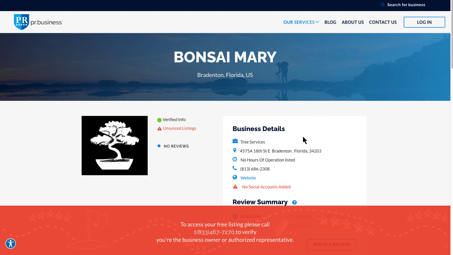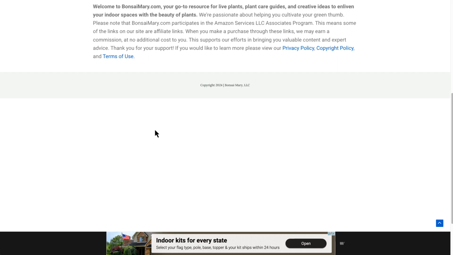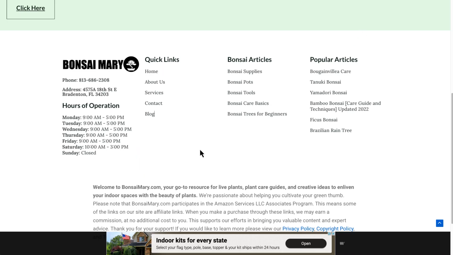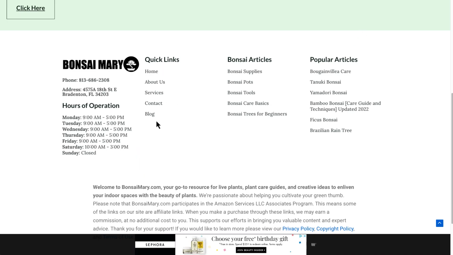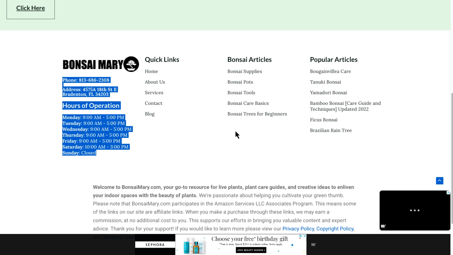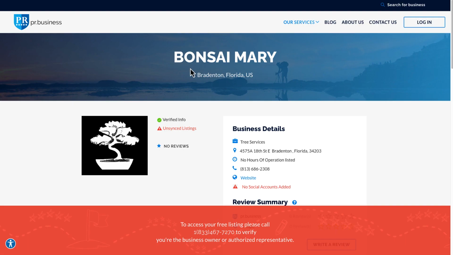Is it a physical store, right? Do they sell physical products at the store? Well, this ad popped up, so they're running ads. But is it a physical store? I mean, I don't think it is, right? And do they have hours of operation? Or are they just putting this information here because they know that this establishes the site in the eyes of Google, right? And have they created those backlinks, like this backlink from prbusiness.com back to Bonsai Mary?